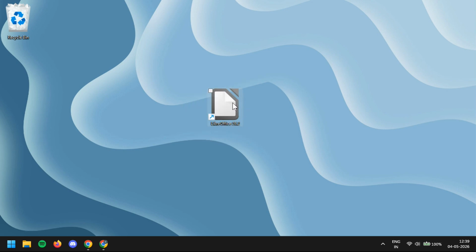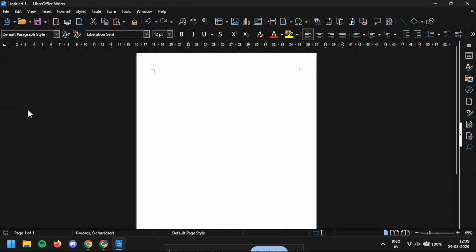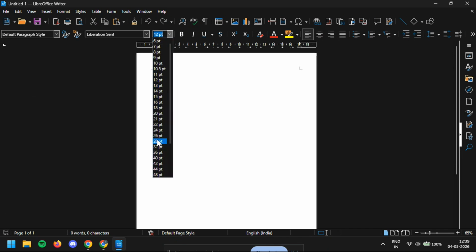First, open LibreOffice on your computer. Once LibreOffice opens, look at the left side under Create and click Writer Document. This will open a new blank document where you can apply the page styling changes.